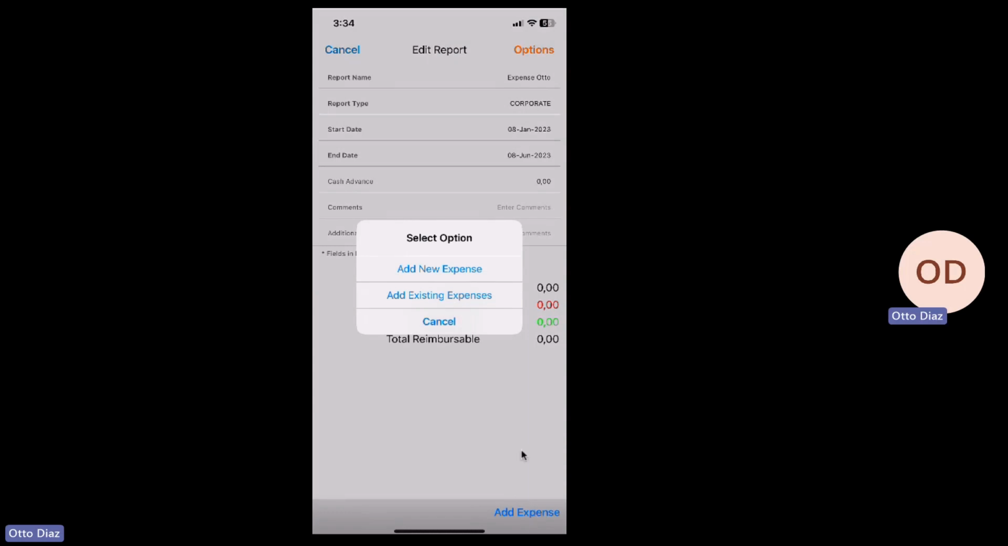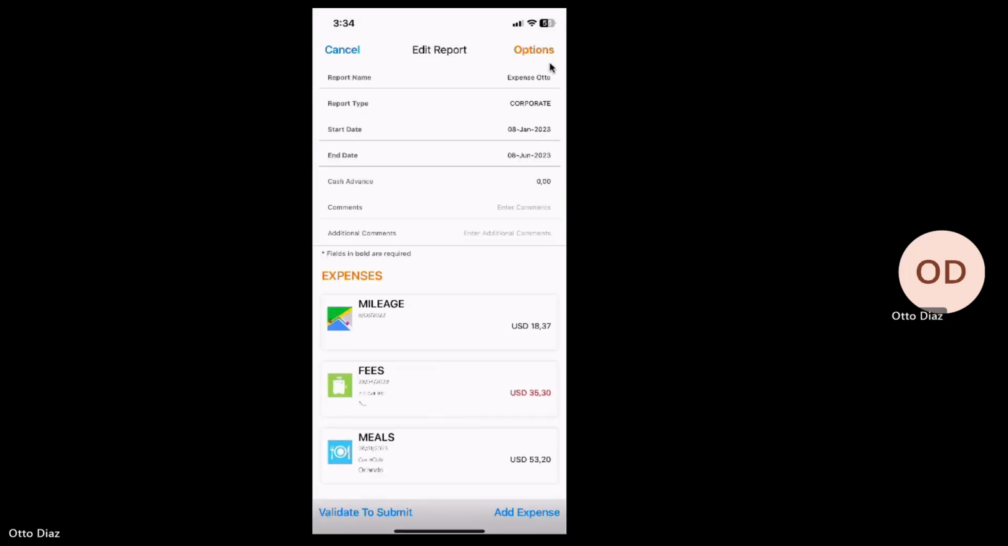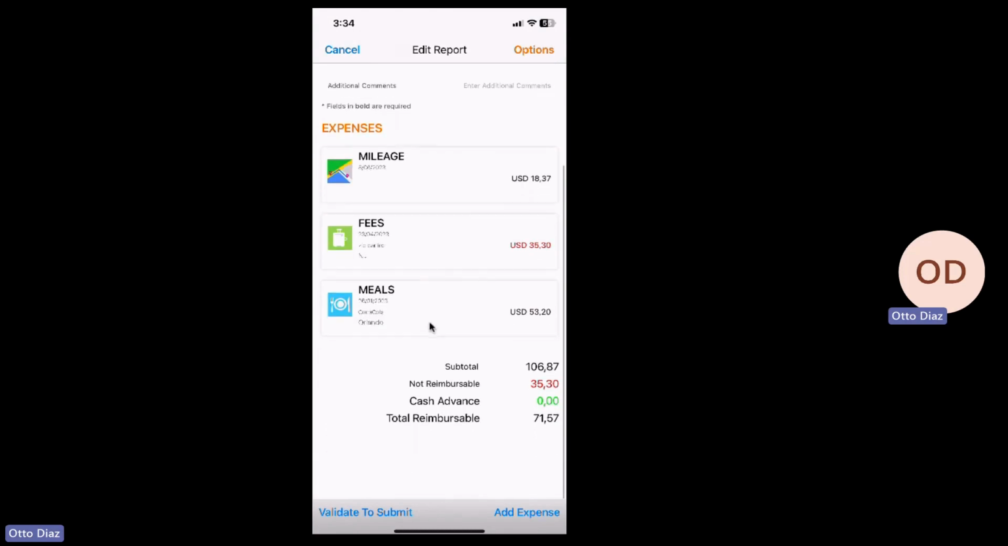I will click there. I will add existing expenses. From the mobile section, I will choose the mileage and the meals expenses. And from the bank section, I will choose the fees expenses. Now I will add these. And as you can see, it has given us a summary of this. The subtotal, what is not reimbursable, and what is, and the rest that would be reimbursable because it's paid on the corporate card.